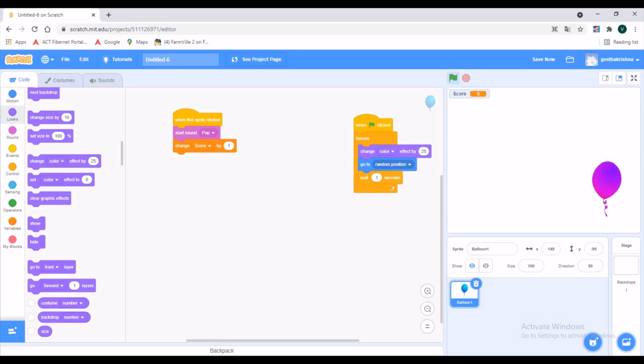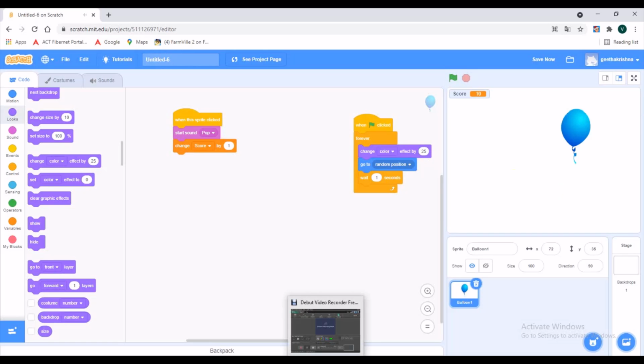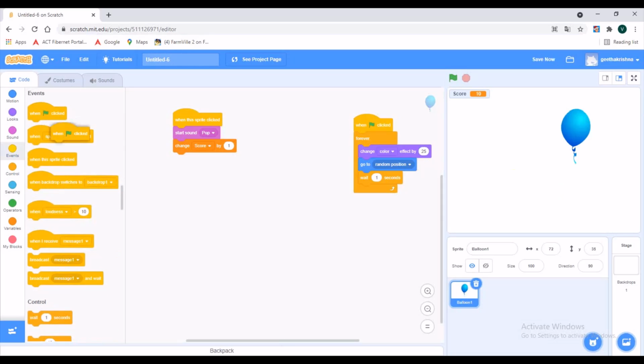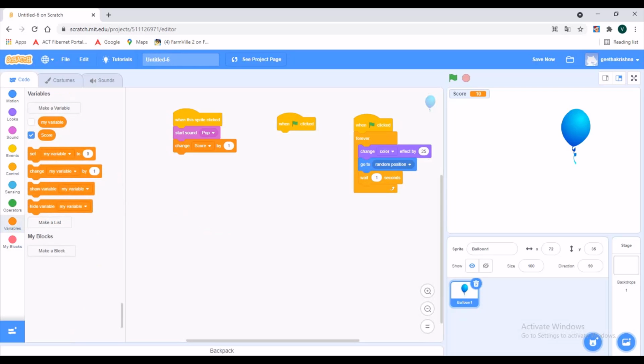As you can see, whenever we click on the flag button, it is moving, but it's moving a bit slow. For that, you need to change those seconds. But before that, we would be doing one more thing. Go to events and select when flag clicked, and then go to variables and select set my variable to 0, change my variable to score. By doing this, whenever we click on the flag button, the score would be changed to 0. But as the balloon is moving a bit slow, you need to change the seconds.